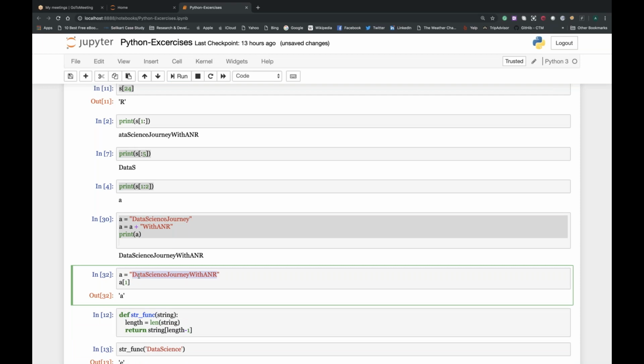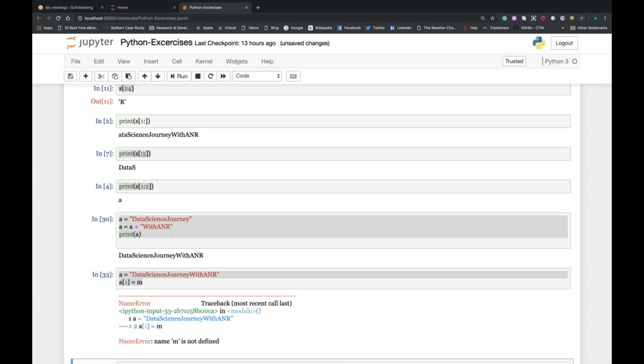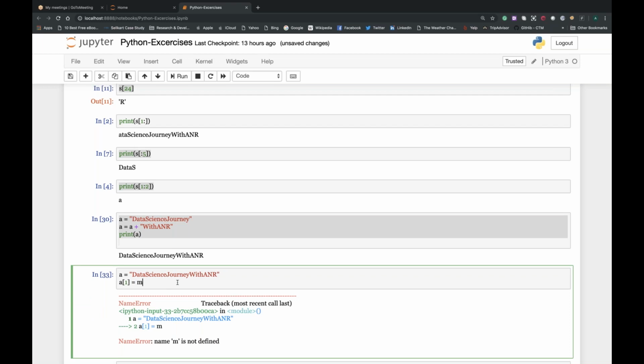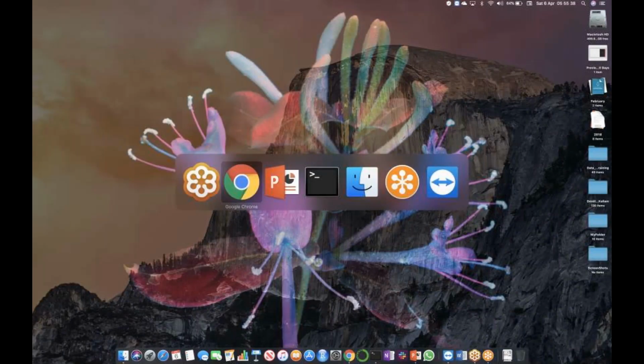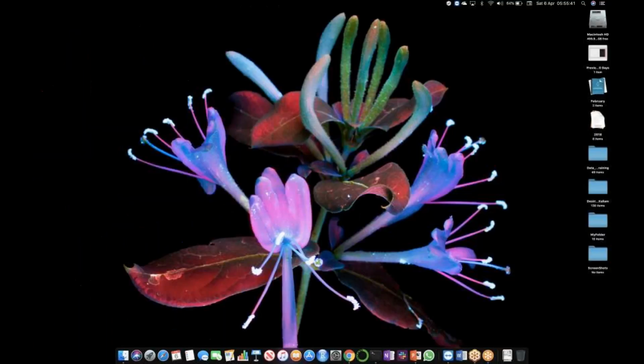Now think practically. The object at index 1 is the first index of the string data science journey with ANR. Now what am I trying to do? I am trying to replace this a with m. What happens if I do that? On top of it, it will say, boss, you cannot do that because the immutability concept comes into picture.